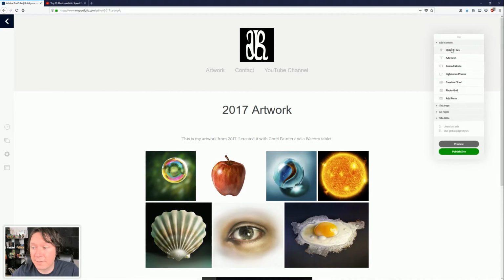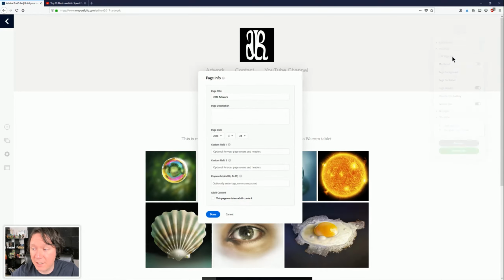You can also add content up here in this little menu. It has all those same functions. And we can also edit this page. For example, we can edit the page info. So we can give it a description.